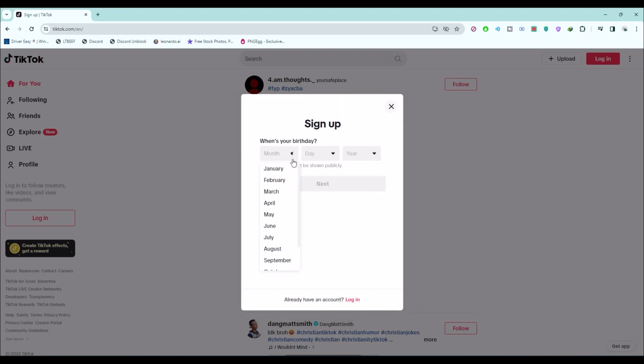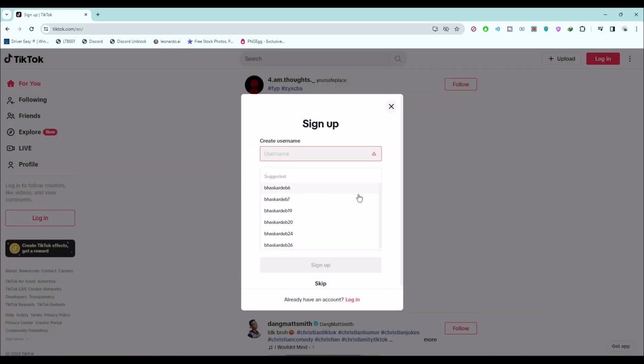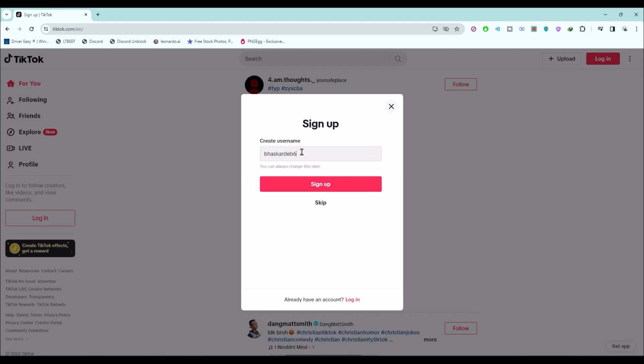Now, just simply enter your date of birth. Then click on next. Now, there might be some authentication question, so you have to solve it. After that, just simply choose a username that you want. Now, you can choose from the suggestion over here, or you can write your own username right over here. It's totally up to you.